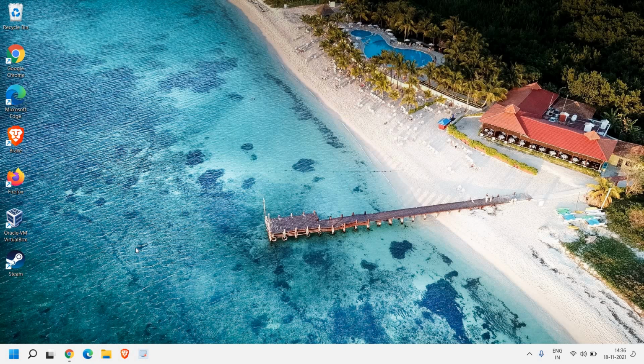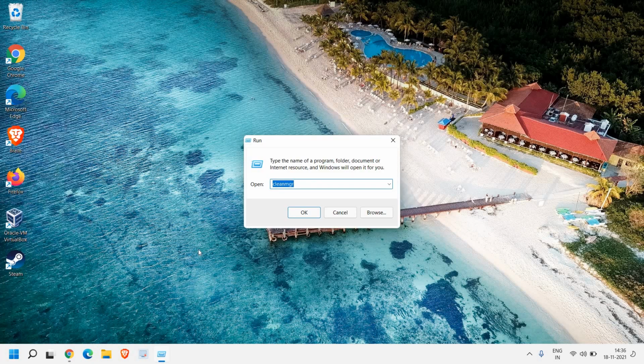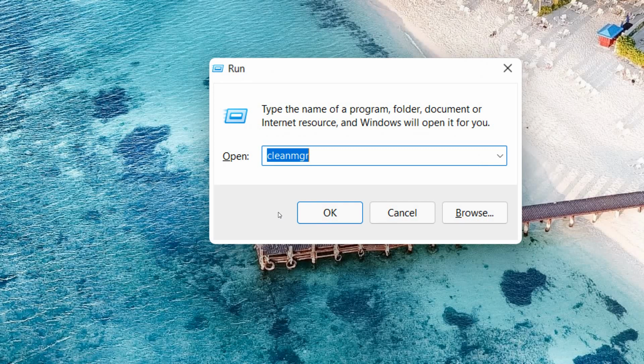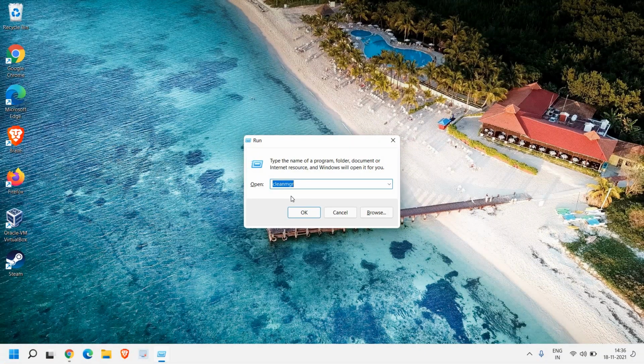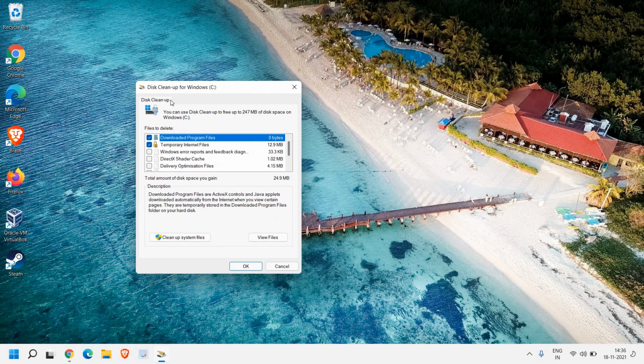So let's get started. Just do a right click on the start icon and then click on Run. And here you need to type cleanmgr. This is the first step and a very important step. Once you do that, a new window will appear like this. Here you need to select all the check marks like temporary files, junk, and this will also make your PC faster. So this is a good thing.